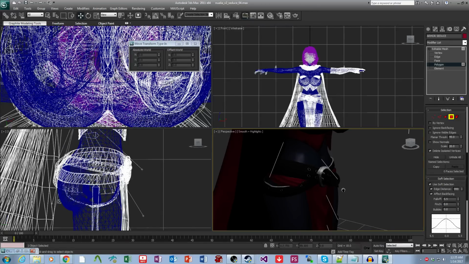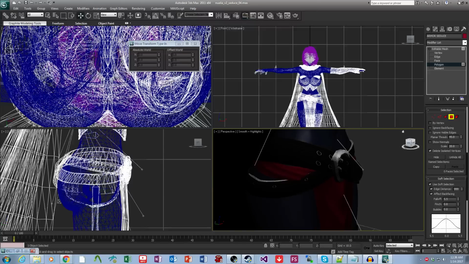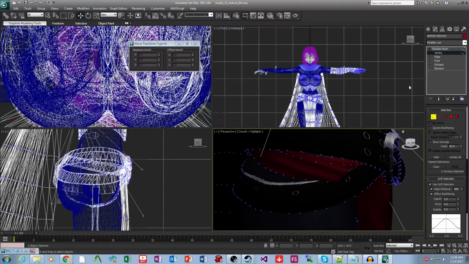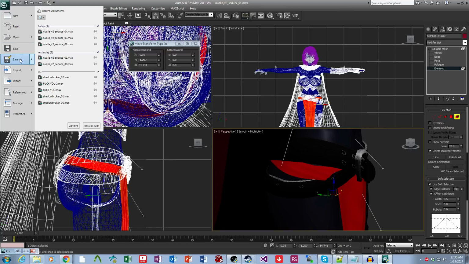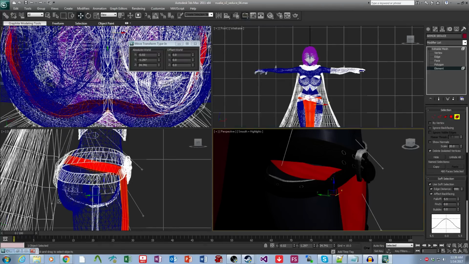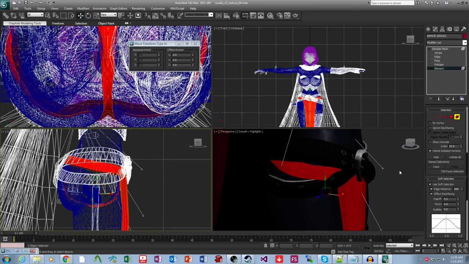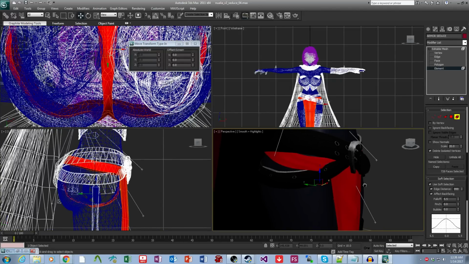The boots and the gloves will be on the next video, as will the rigging of the outfit and the hair. That'll all be the next video. So that being said, this is now completely done. That should all be one unit.